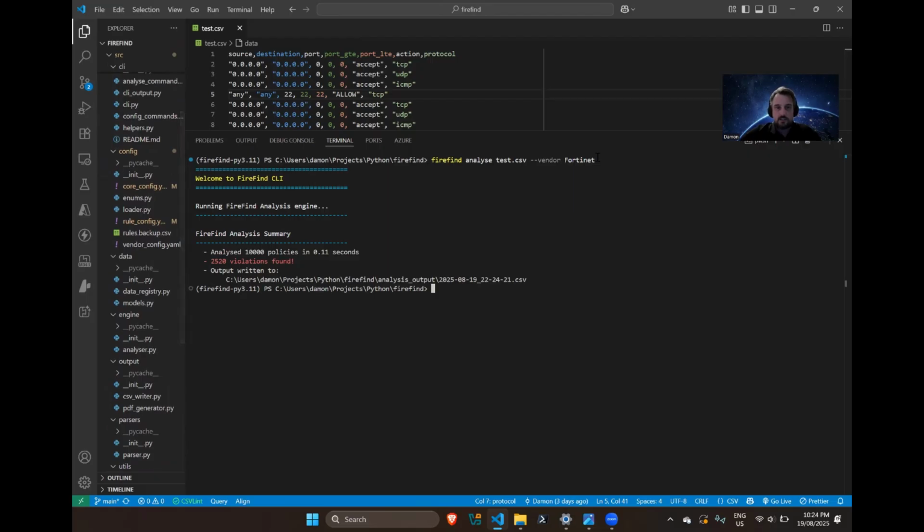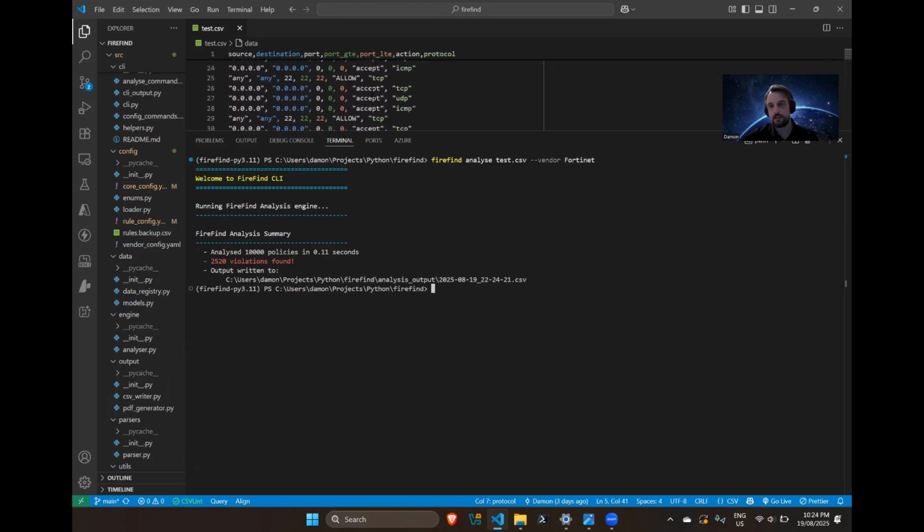So the analysis engine, as you can see, runs quite quickly. It completed the analysis process in 0.11 seconds, and it found 2,520 violations, which is quite a lot. In the test CSV, I've basically set it up so that every fifth rule will trigger a violation, just for some load testing that we were doing.